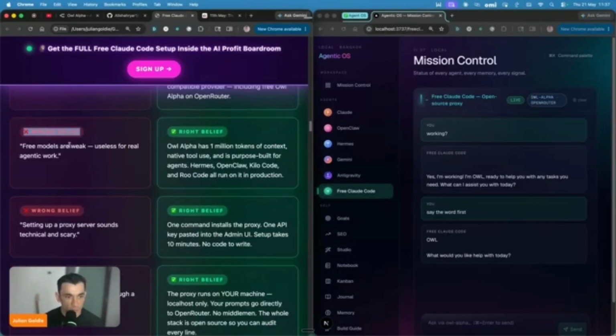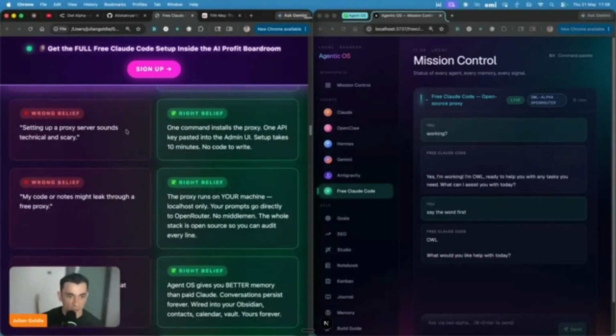Some people say free models are useless for agentic work. Actually, the right belief here is that Owl Alpha has 1 million tokens of context and native tool use. It's purpose built for agents. You've got Hermes, OpenClaw, Kilo Code, Roo Code, all running on it for production. So it's pretty good.